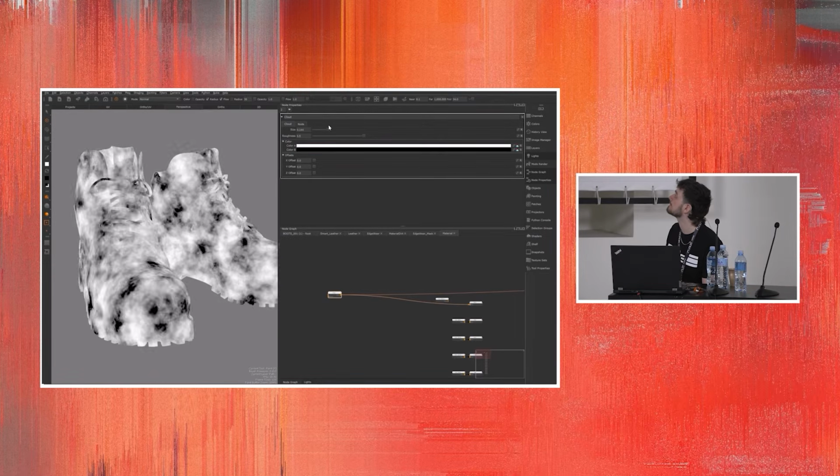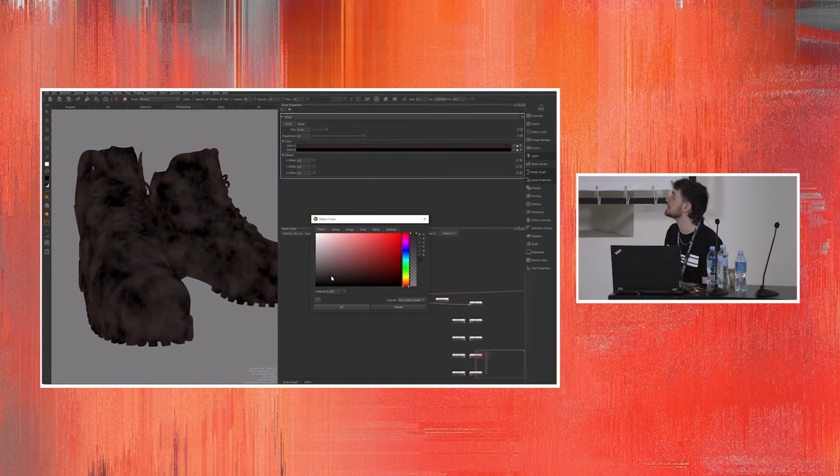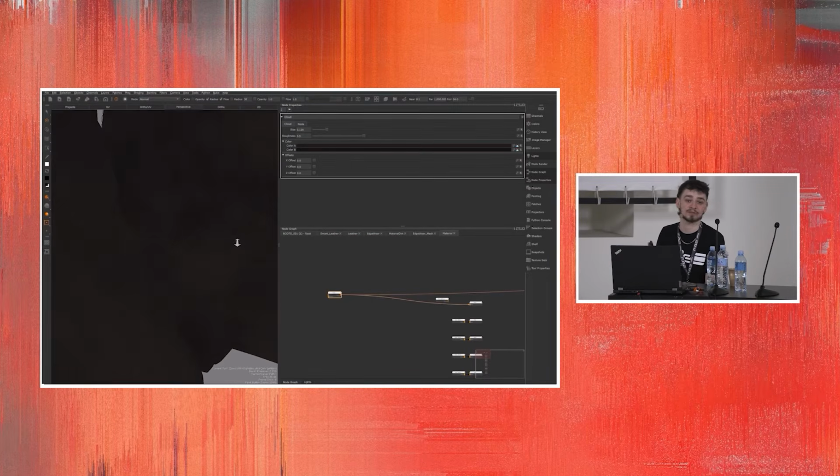There we go. And then I'm just going to choose the two main colors of the leather material. And then once that's done, I can add those sliders to the top level of the group.